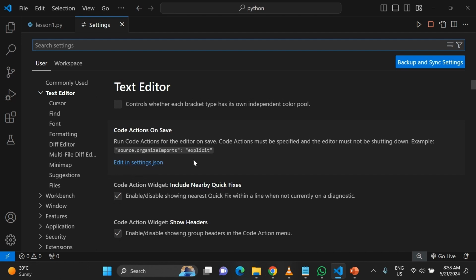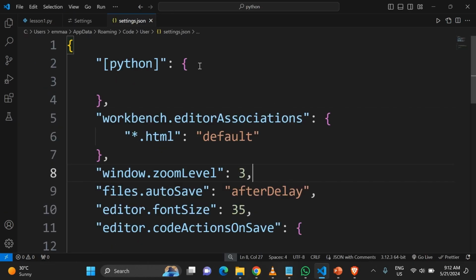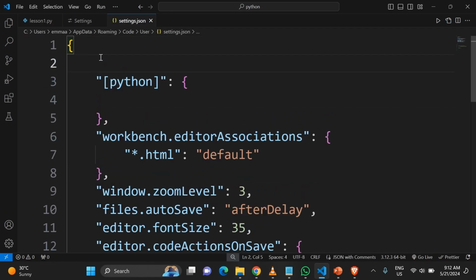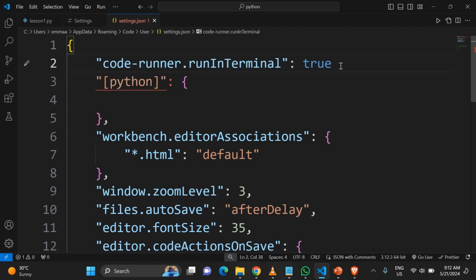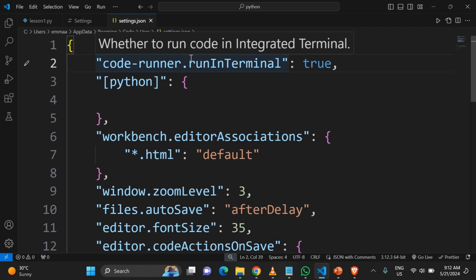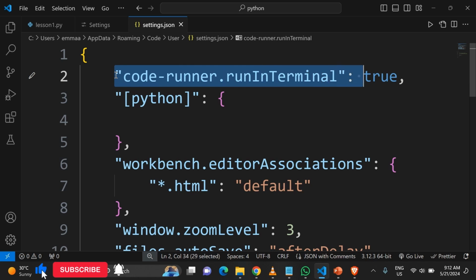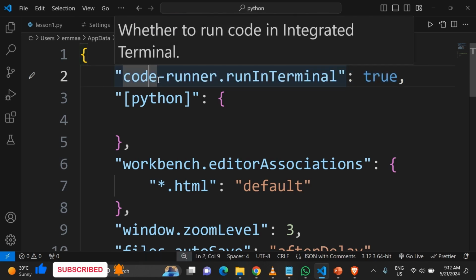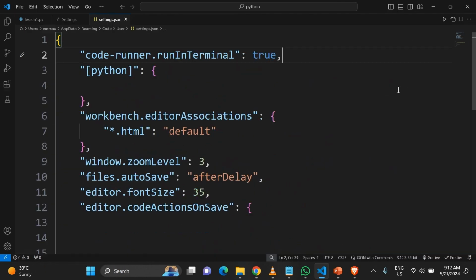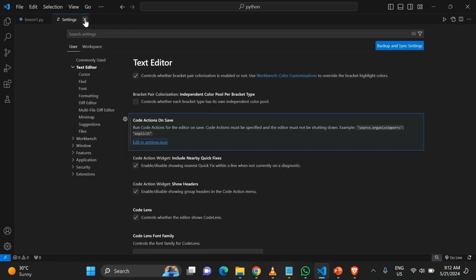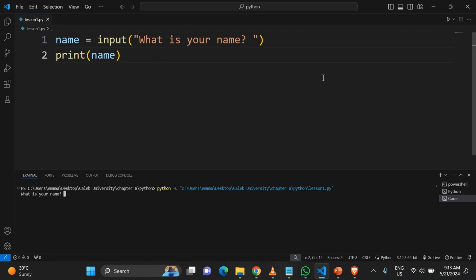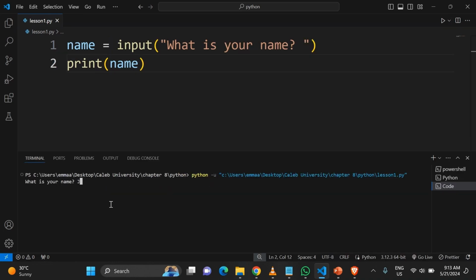You open the settings.json like this, then type this code in double quotes: code-runner.runInTerminal, then close the quotes, then colon true. You must put a comma there because you have other things within this block. What this will do is automatically direct your output into the terminal instead of the output that we saw earlier that will not allow any input. So if you close those, come back here now and run, you see that it takes you straight to the terminal instead of the output like you saw earlier. You can see that I just put an input and it gave me a result.